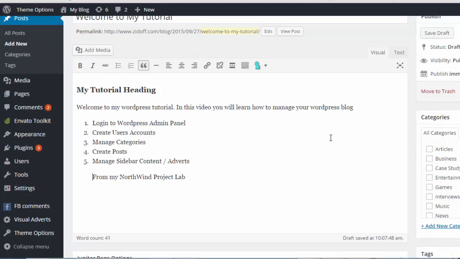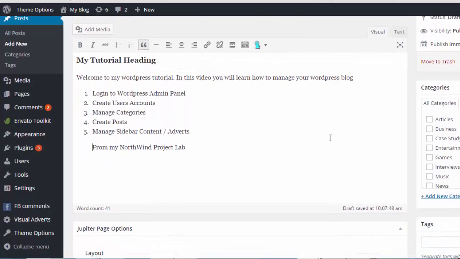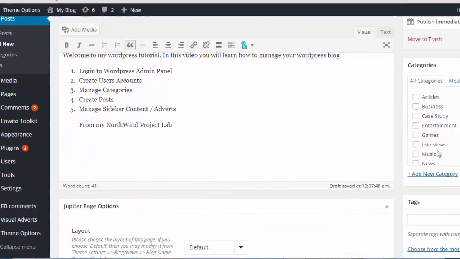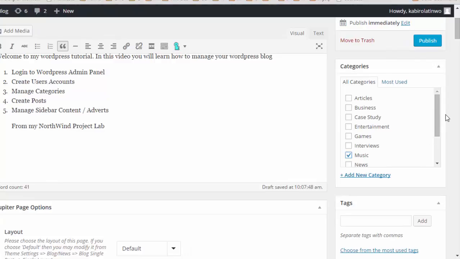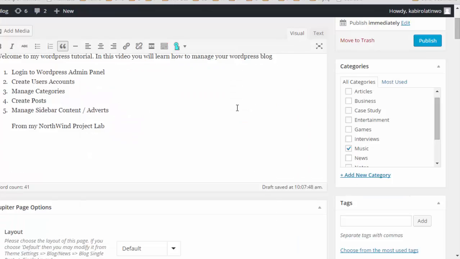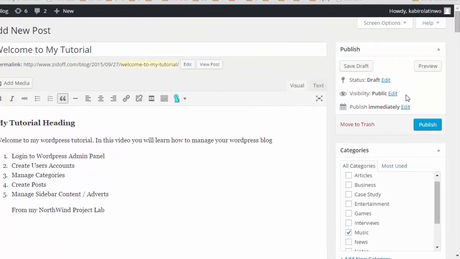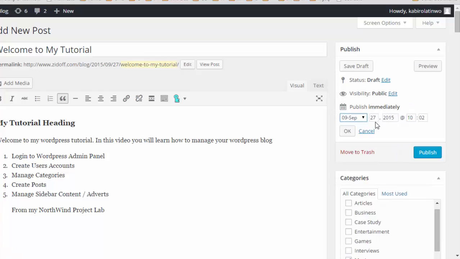So having entered content for my post, I would now move on to select a category, and I use the music category, which I just enabled on my main navigation bar, as you can see. And I could also select a date in the future if I want to publish this post in the future, or I could leave the date set as this to publish this post immediately.